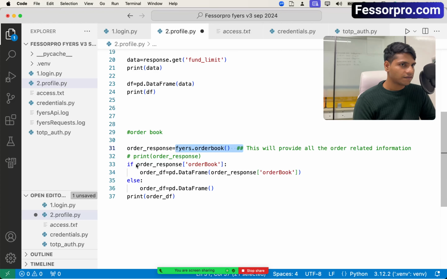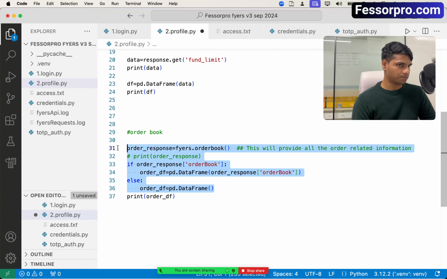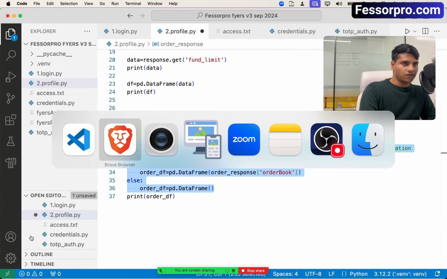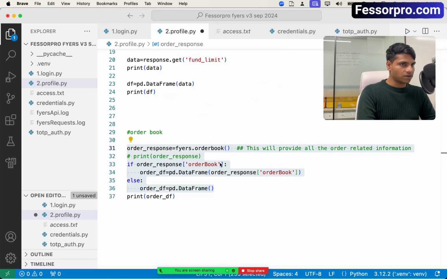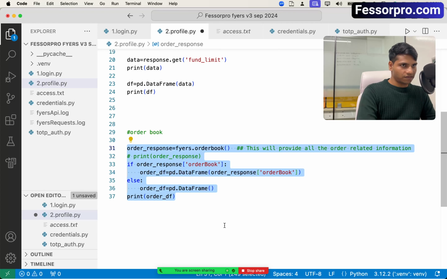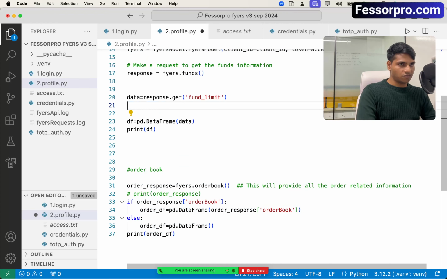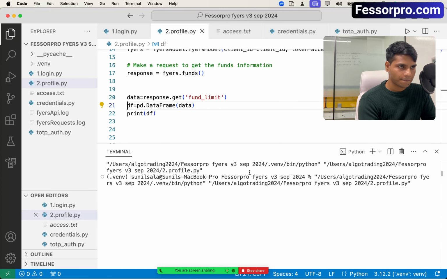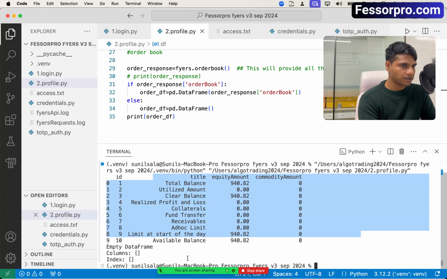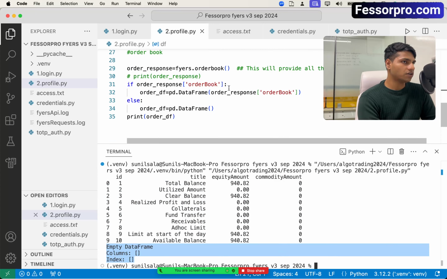Now, if the order book response exists, we'll convert it into a data frame. And if the order book doesn't exist, we'll create an empty data frame. Right now, if you take a look at my account, if I go to my trading terminal and click on orders, I don't have any orders right now. See, I don't have any order. But if I run this code, the data frame will be empty. If I just run this, let me just remove this. This is the first data frame and the second data frame is empty. Why empty? Because I don't have any order book.